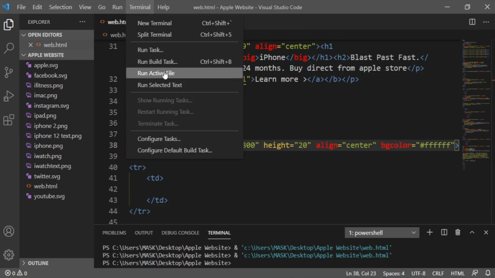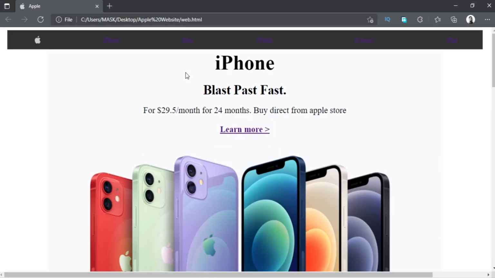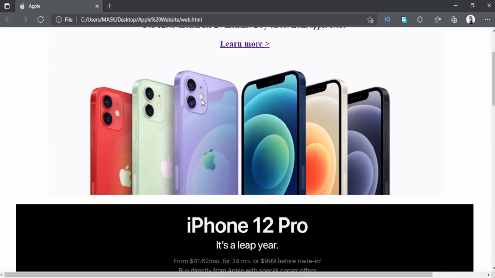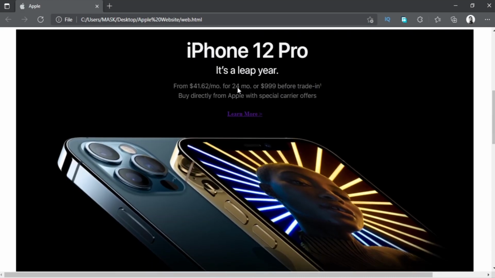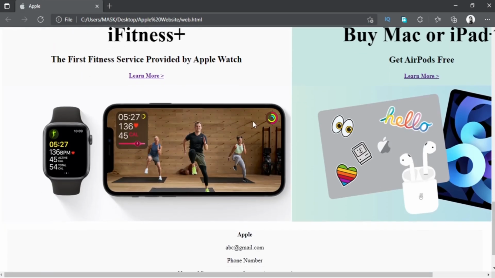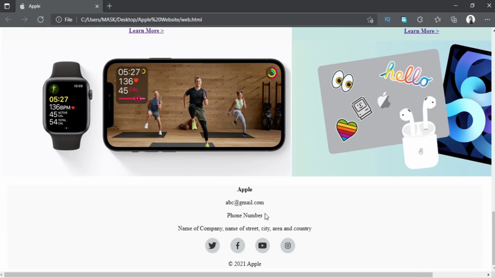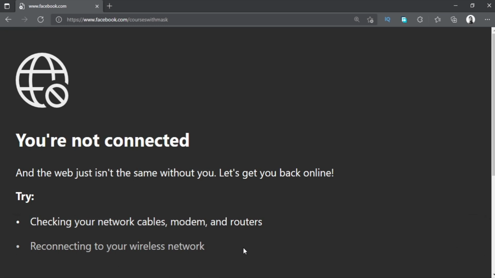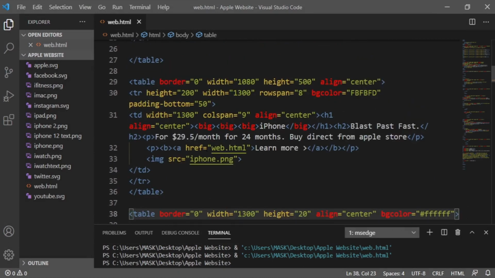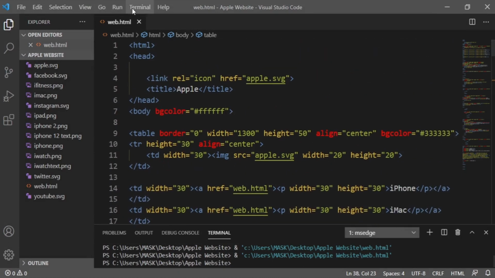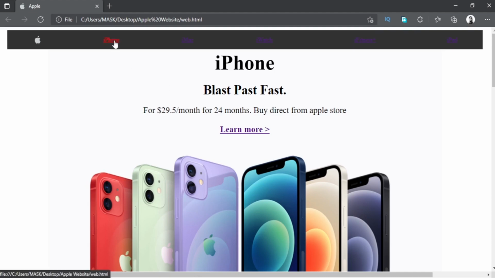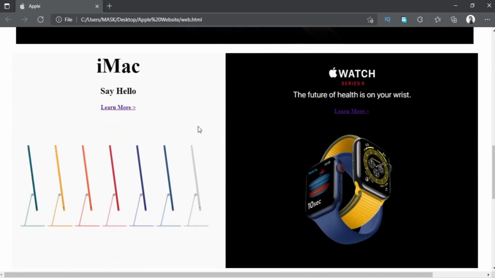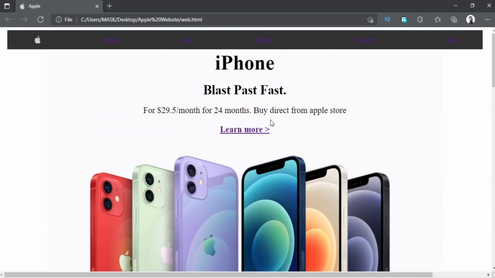So go to terminal and click on the run active file. Now you can see that this is the first section, this is the second one, this is the third one, this is the fourth, this is the fifth, and this is the last section. And you can see that these links will work when it is connected to internet. But let's run it again, and I think I have seen the error. Like you can see that when we click on these links, it doesn't go to the part that we want. So let's check this.